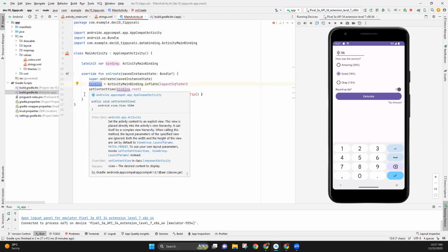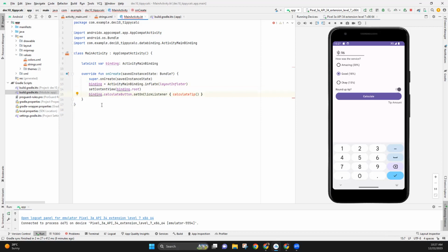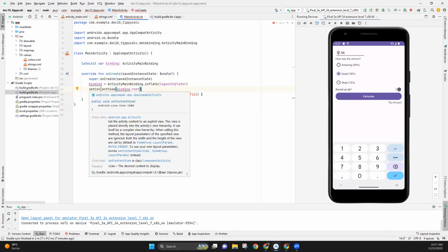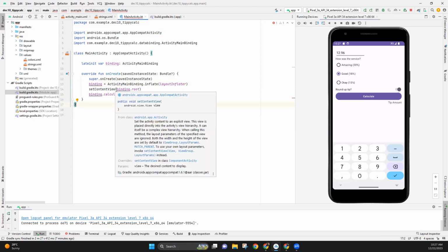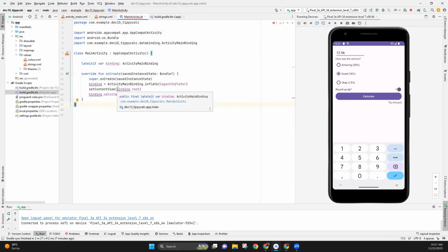So we want to now access all the views inside the binding and get them stored as the view information in the binding. We then have the setContentView instruction, which gives the app the information that you need to access the binding root to obtain the view information about each of the views.